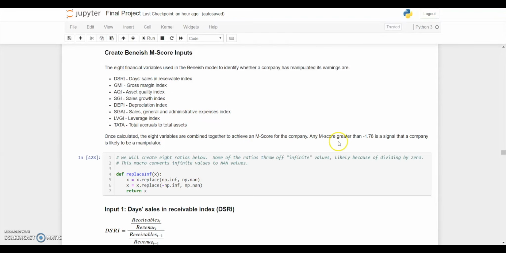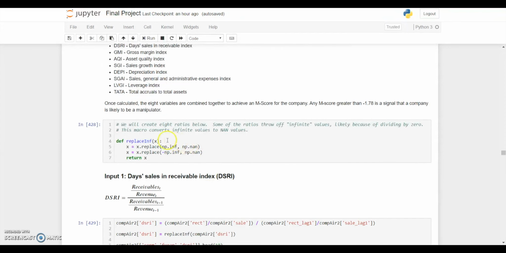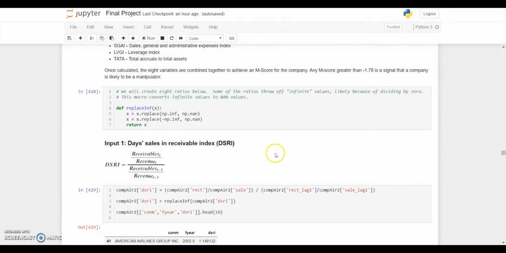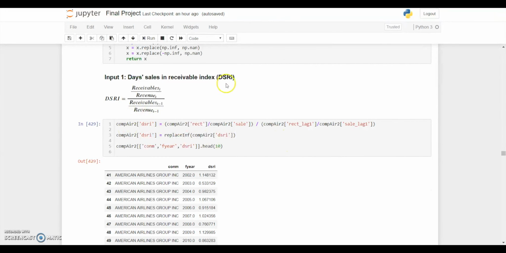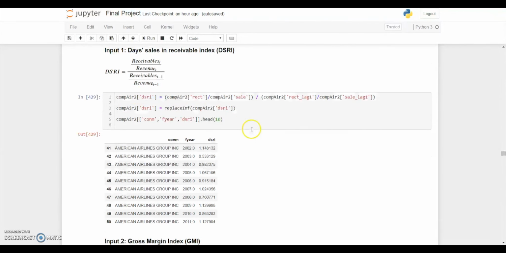And just a reminder, an M-score that's greater than negative 1.78, so anything that's more positive than negative 1.78 means that the company could be a manipulator. So we'll get rid of our infinite values because that throws off our numbers. And then here's where we calculate each one. I won't go through each of them because it's a lot of work and we don't want to take too much time.